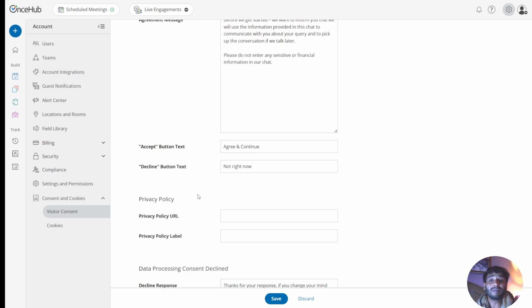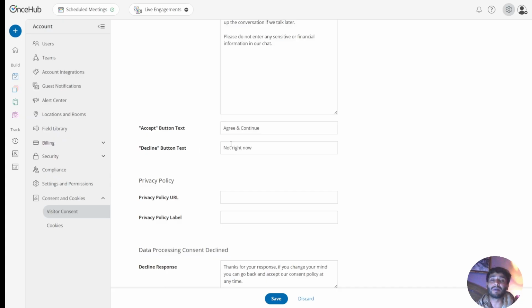Below that, you can customize the button text. By default, the accept button says agree and continue, and the decline button says not right now. But you can easily adjust the wordings if needed. You can also add a privacy policy URL so visitors can review your policy before giving consent.